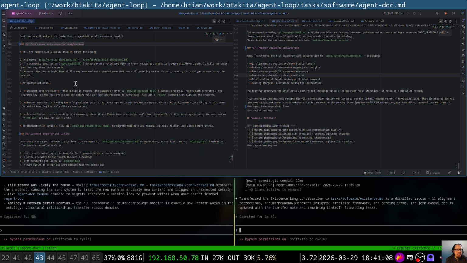All right, so the rename likely caused this. Okay. Caused the external modification. The sync system detects when a registered file no longer exists in the pane but is showing a different path. It kills the stale pane and registers the new path. However, the rescue logic may have retrieved the stash pane that was still pointing to the old path, causing it to trigger a session on the new path. Okay, so cool. I'm glad we found that.